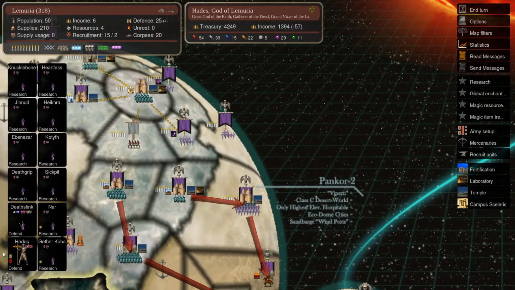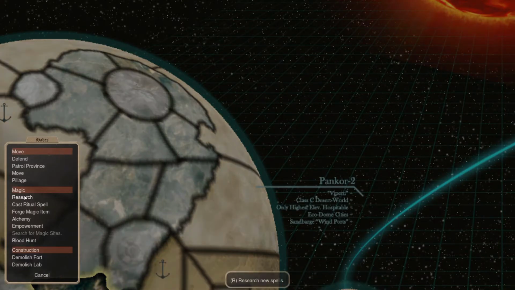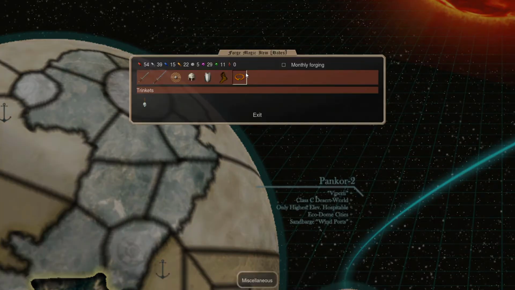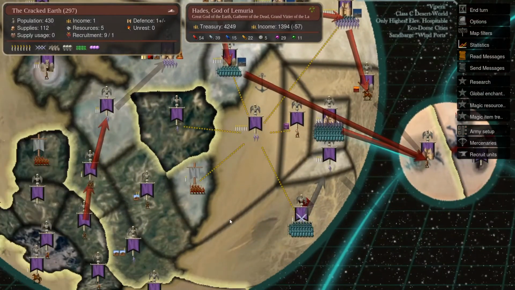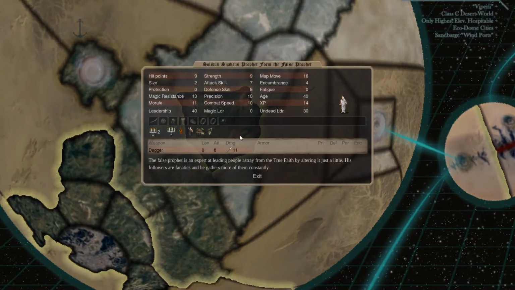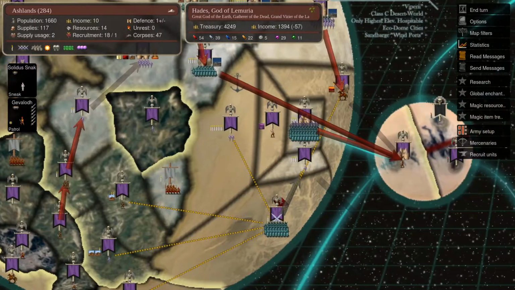Let's look at my best dude and see if we can make anything cool. We don't have any construction, so we can't really make anything. We could give him this. Skull Talisman. Does he need a Skull Talisman? Give him some Undead Command. We could give him some Shadows to follow him around. Let's check his Undead Leadership. Does he need it? Yeah, he has some undead leadership. I'll give him some sneaky ghosts.